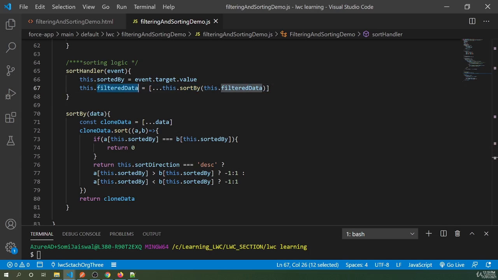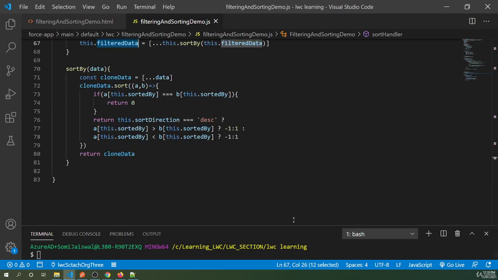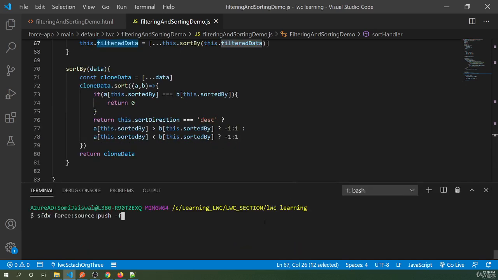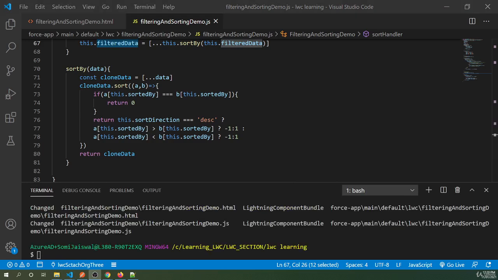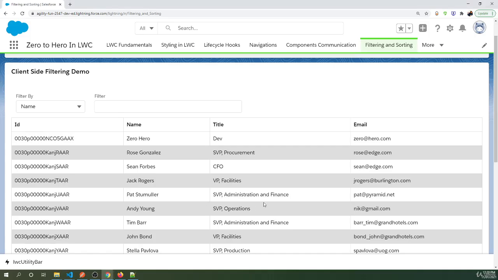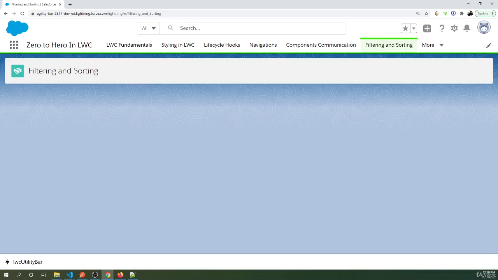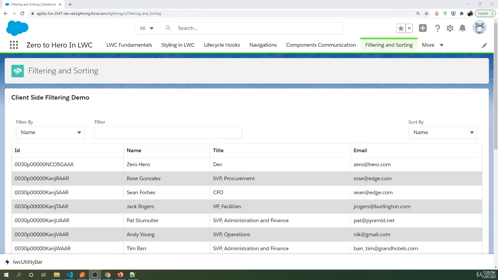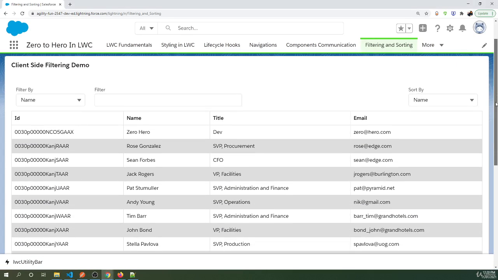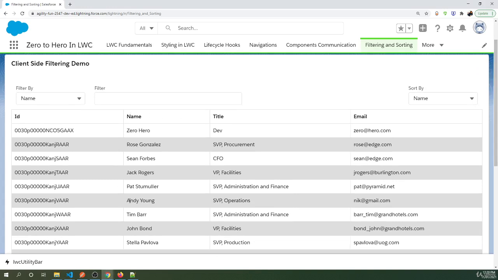So let's go deploy this, see whether it works or not. Now it's deployed. Let's go to the page. And now you can see that by default name is selected, but name-wise it's not sorted yet because we haven't implemented that functionality. We have implemented the functionality only on change. It will call and sort that.